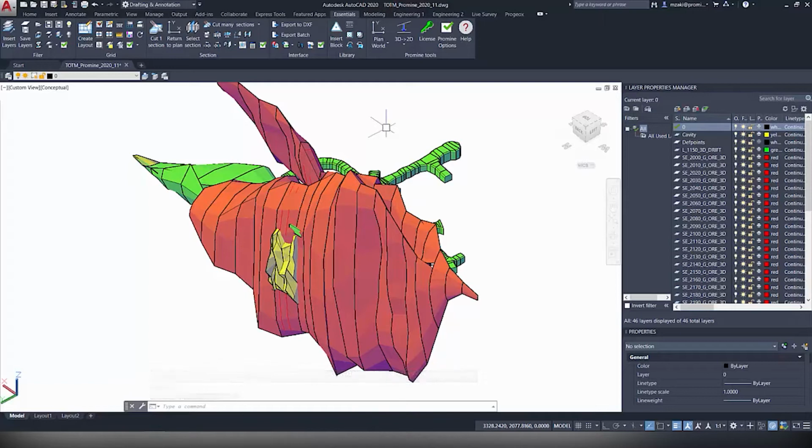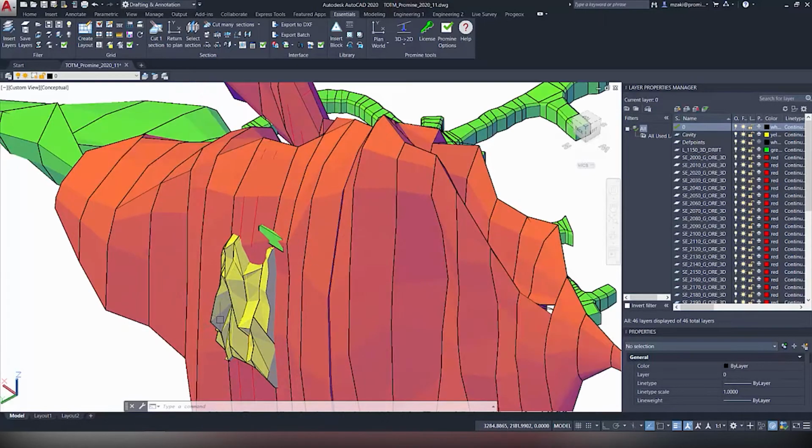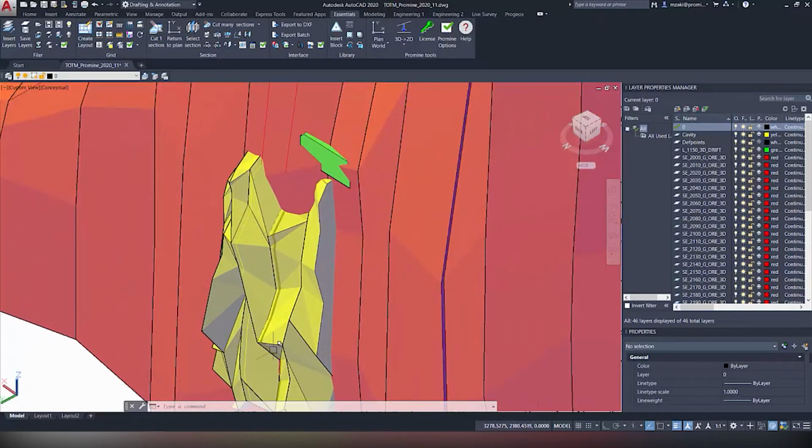Today we will see how to create a dilution report for a long hole mining method. So in here I have my drift, the ore body, and the cavity mesh, which is right here.